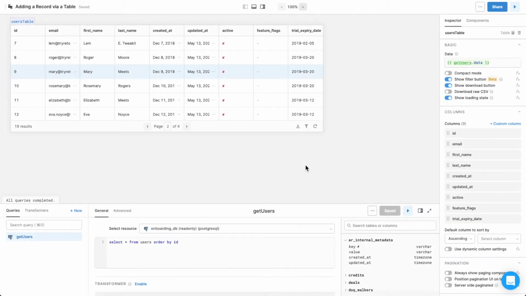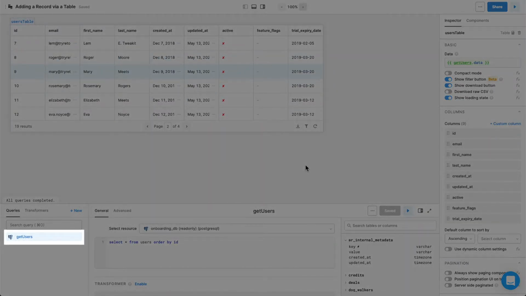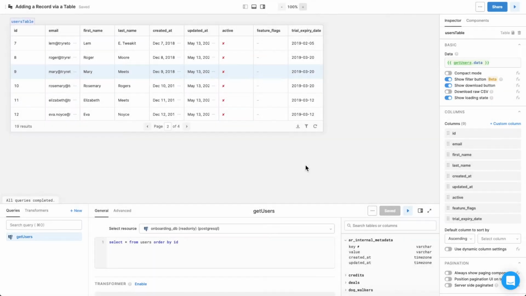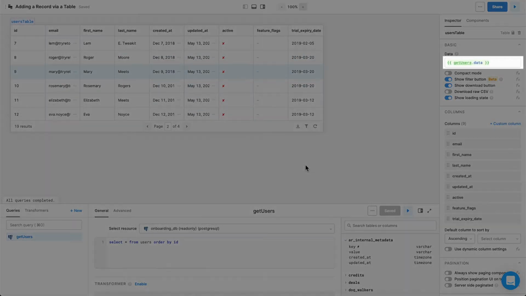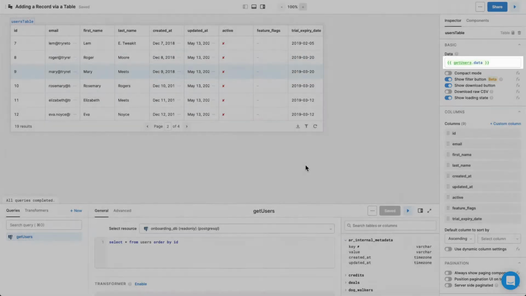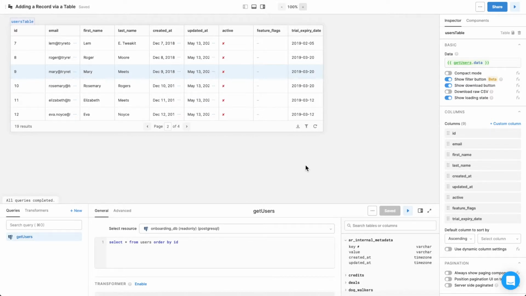Here's an already populated table. The getUsers query pulls users from the database, and the users table displays that data with getUsers.data in curly braces. Retool lets you add a record right in the table. You'll just need to configure two queries to get it working, a bulk update query and an add record query. The bulk update query lets you edit and update cell values directly, while the add record query tells the table how to add a new record to the underlying database.